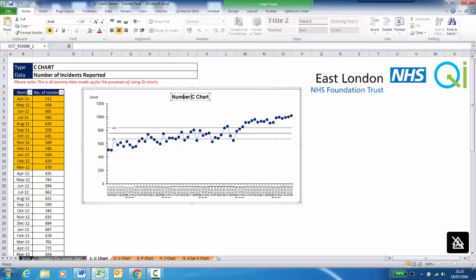So let's call it number of incidents reported. Let's move the title to the middle. Now we want to label the X and Y axis.